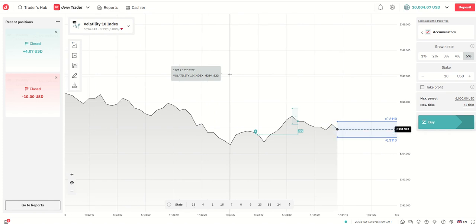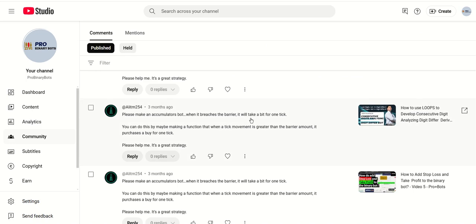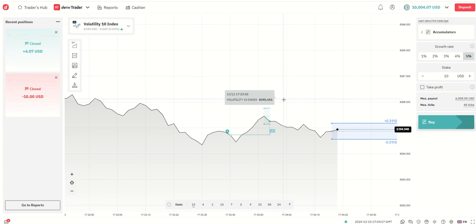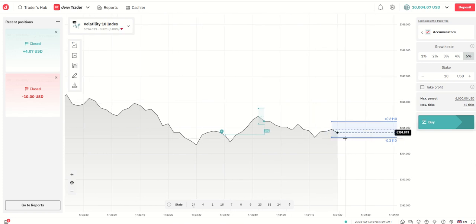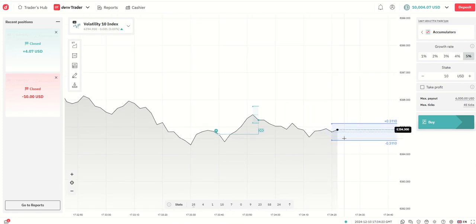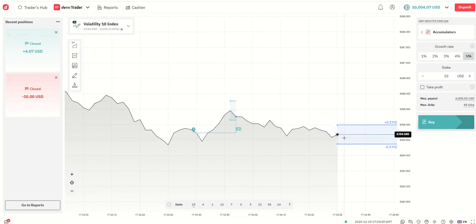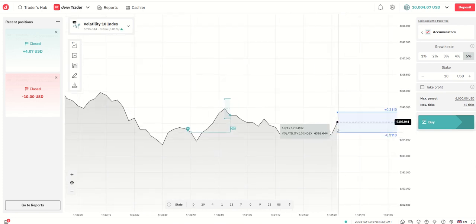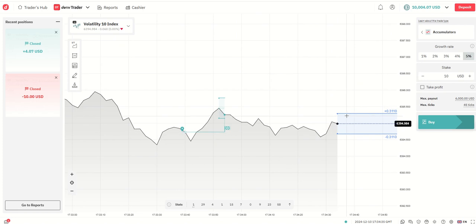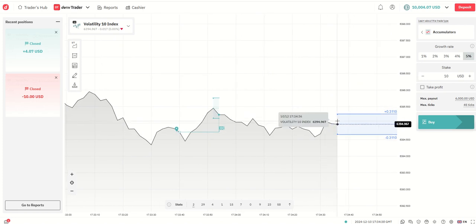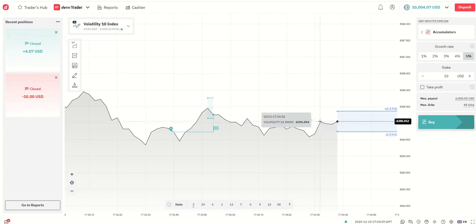So in this comment, he is asking when it breaches the barrier, it will take a one tick trade. So that means I will show you. Here you can see this tick breached the barrier. So at that point, he is asking to place a trade.